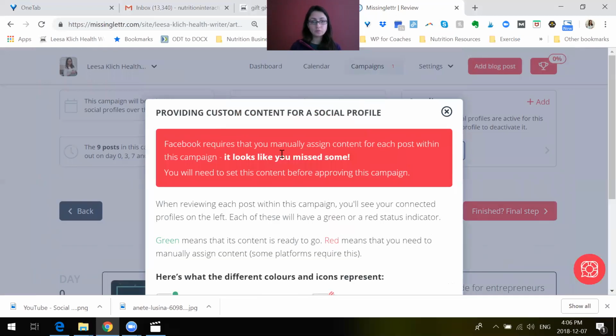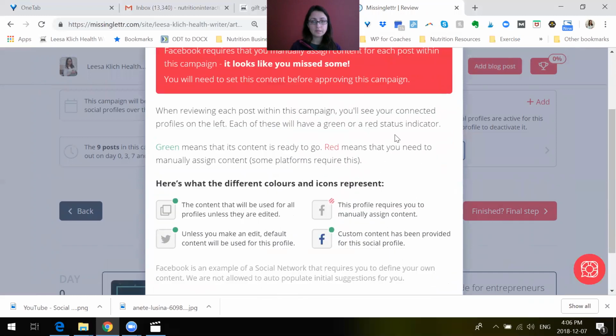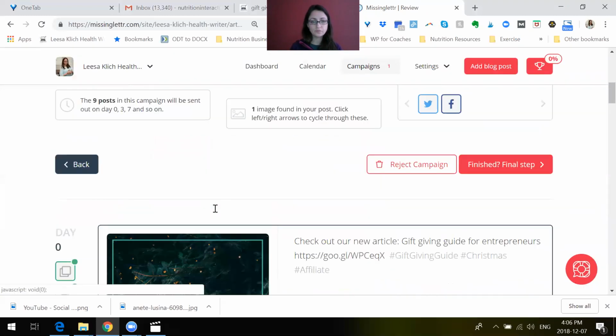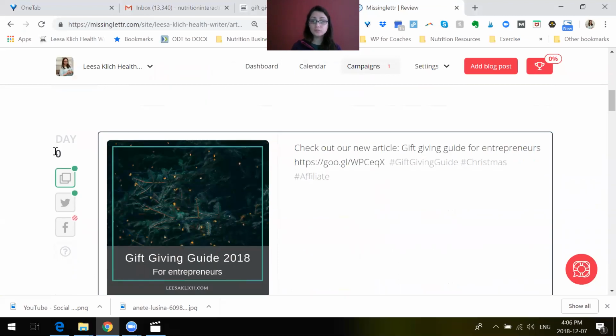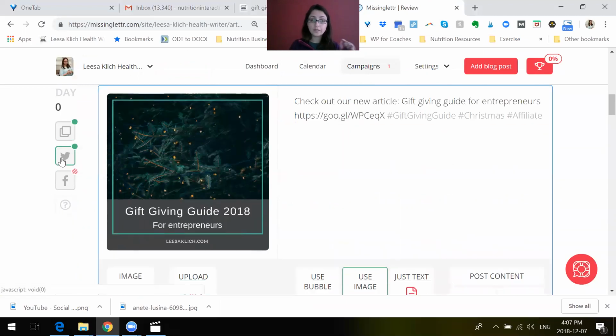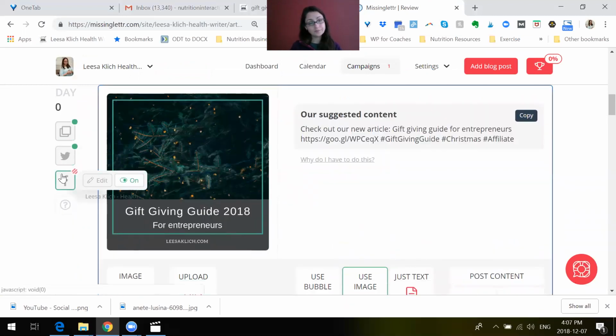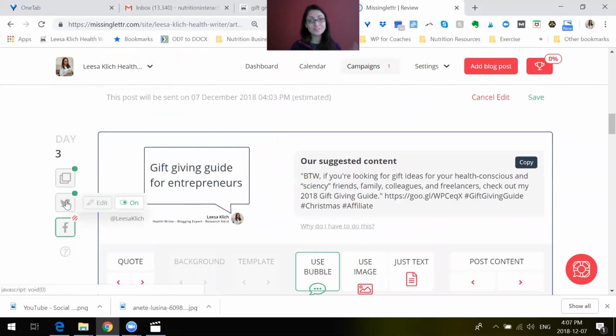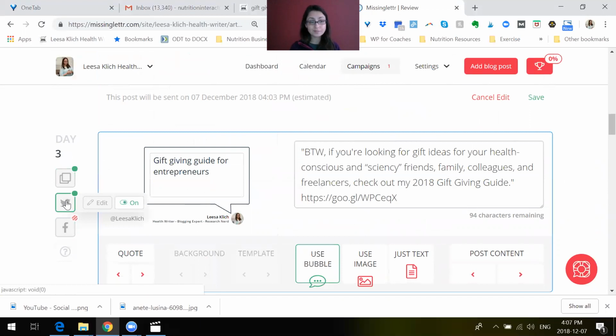All right, I am going to need this. Oh, sorry, not next. I'm reviewing the content now. Okay, so as you can see here, every one of these boxes is one of the social media posts, and it has the Facebook and the Twitter for day 0. And here it has the Facebook and the Twitter for day 3. So you can see how simple it is to do this.